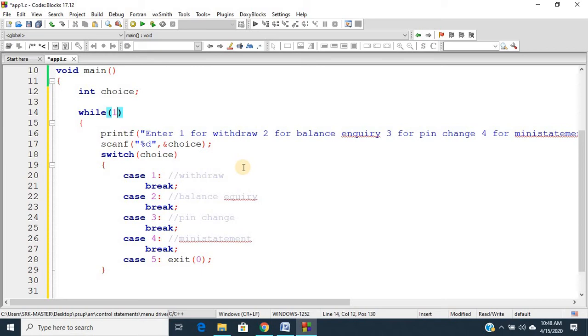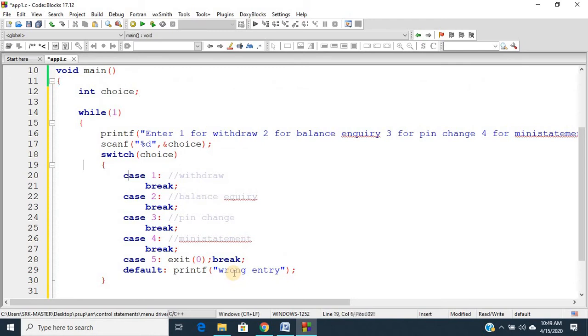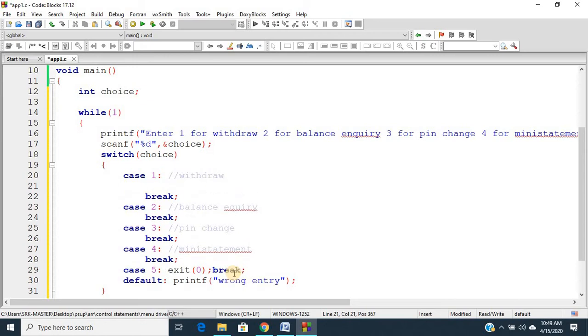So the statements you write inside this while loop will get executed an infinite number of times. Why? Because this will never become 0 and it will never come out of the loop. Whenever you enter the choice 5, automatically switch will choose the choice 5 and then exit from the loop. So here I am just mentioning break, and then for wrong entry I am mentioning a default block. So we are ready. But if you want to see whether our program is properly executing or not, let us just add some print statements.